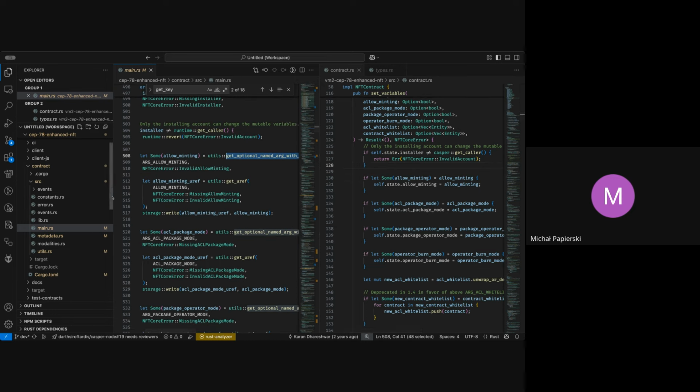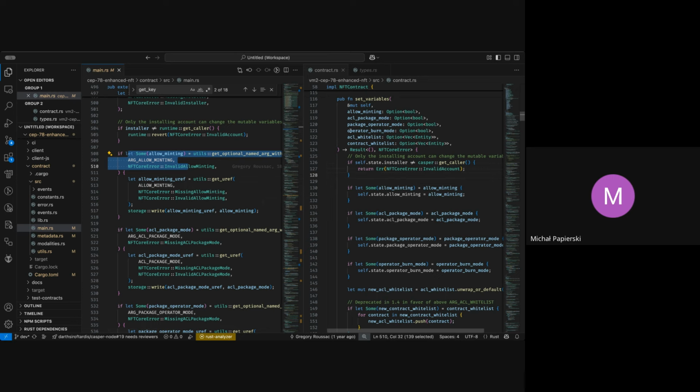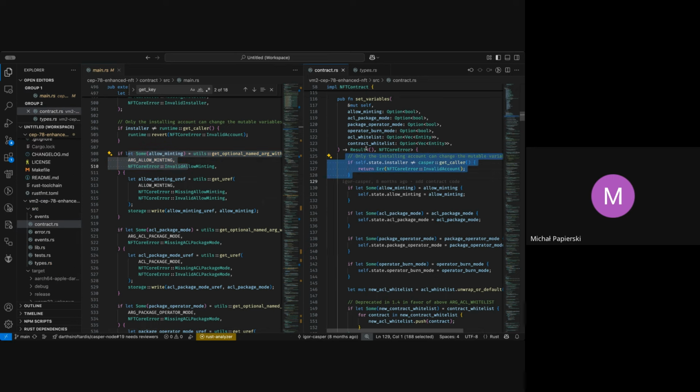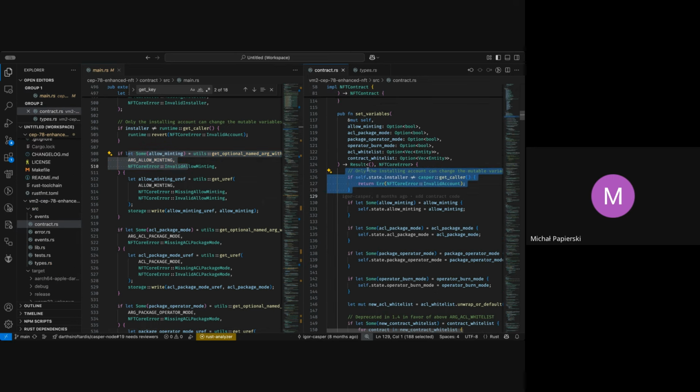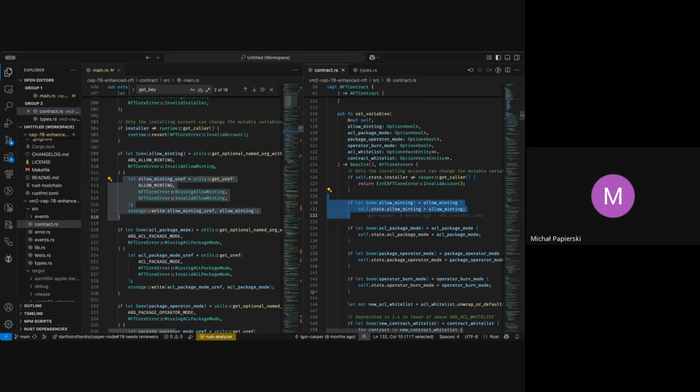So on the other side, when you want to write the data, at least it's the reading, right? On the right side, you don't need to read it because the macro already reads the data for you. But if you want to write data, allow minting. So this is the equivalent code from the left side and the right side.